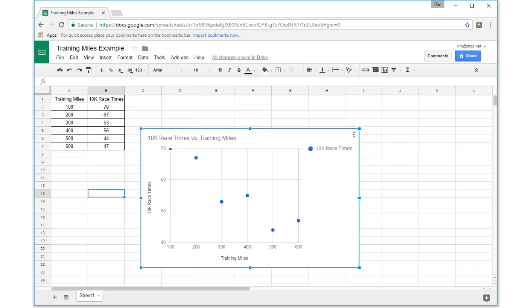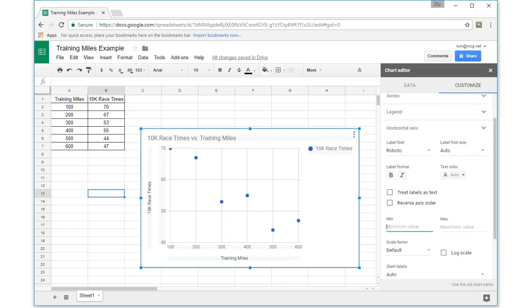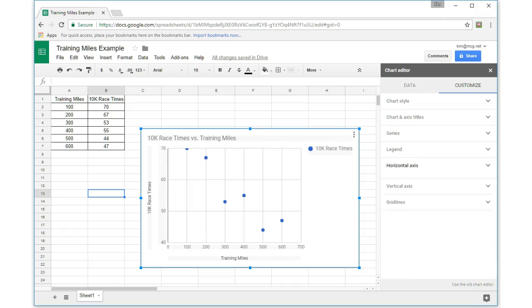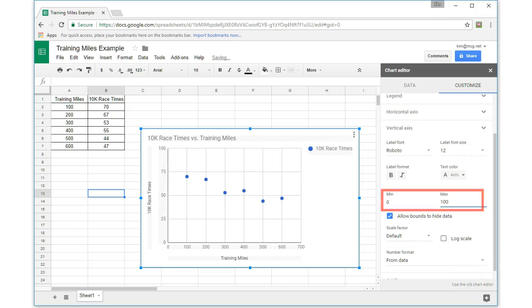So I'm going to go over here and edit again. So I'm going to click on Edit. I'm going to go to Customize. And over here on the horizontal axis, I'm going to go from 0 up to 700. And now for my vertical axis, I'm going to close that one. Right below it is the vertical axis. And I'm going to have that one go from 0 to 100.